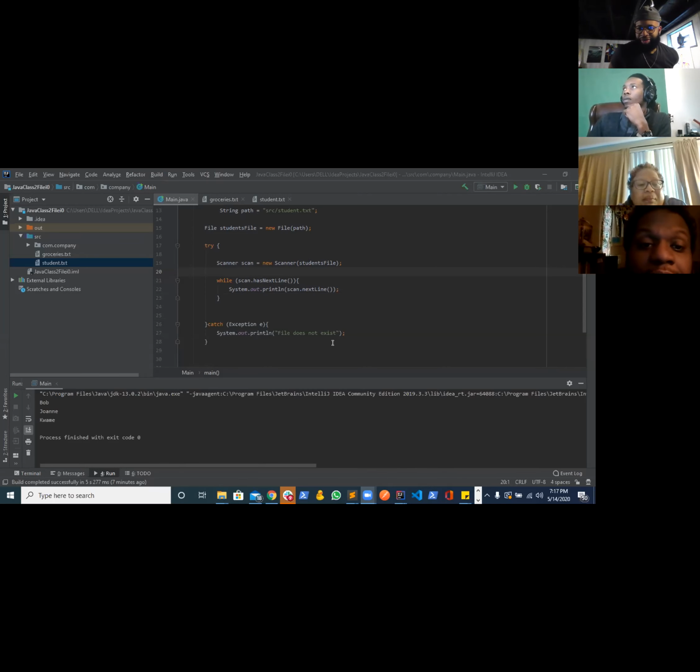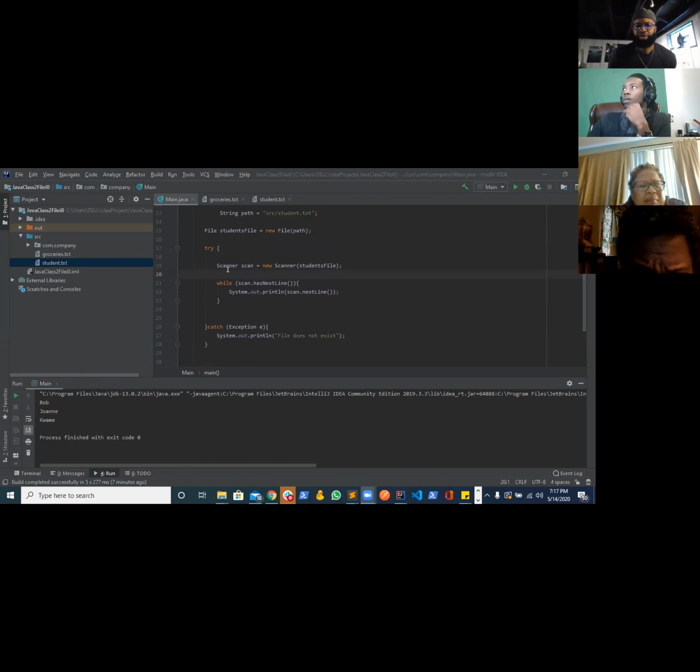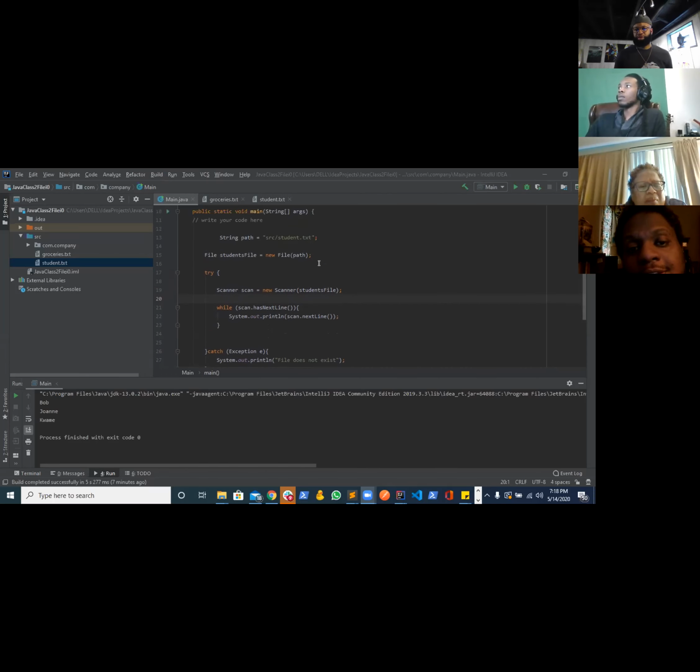Okay. And of course, we got our try right here. So our try is making sure that we have this, and if we don't have it, it says file does not exist. So what is it checking for? What's the try catch checking for? It's checking for our students file. What about the students file? It's checking to make sure there's anything in there, or if it exists. If it exists, yes. It's checking to see if that path exists. Okay, all right.